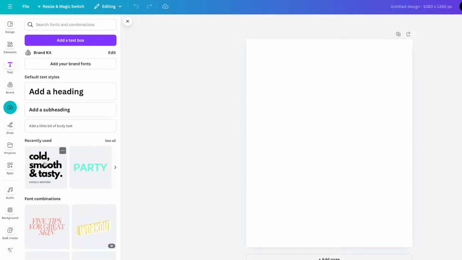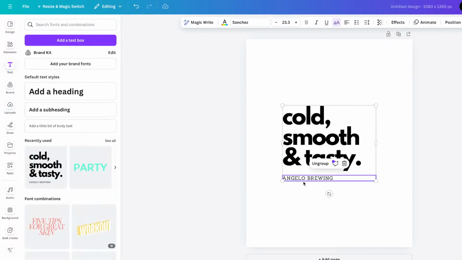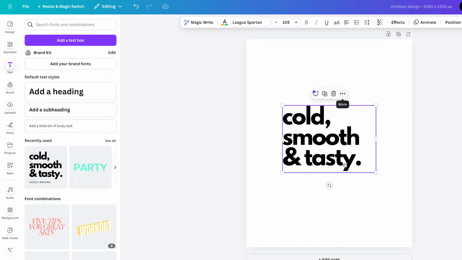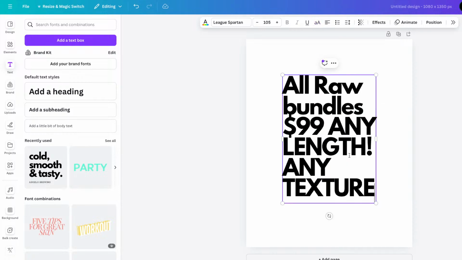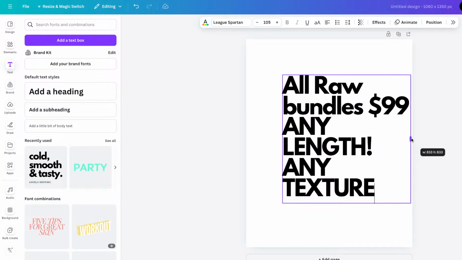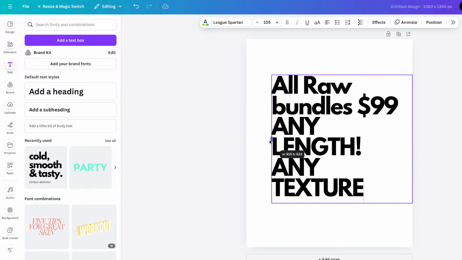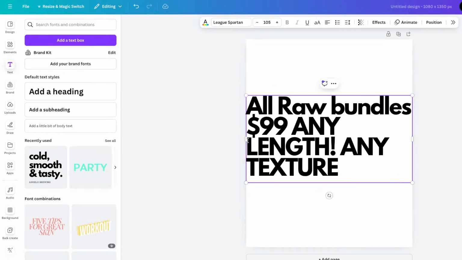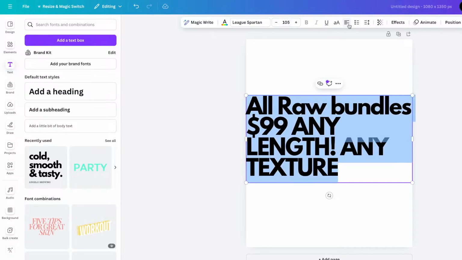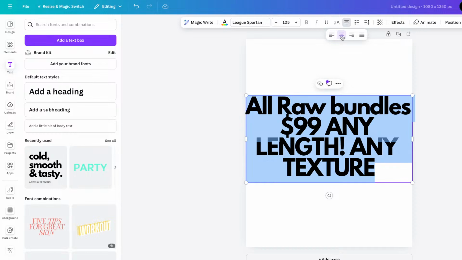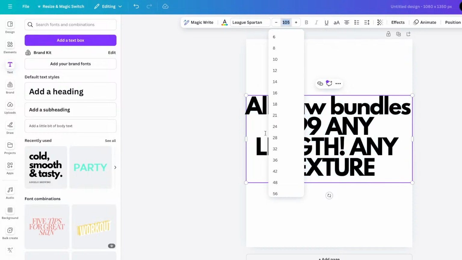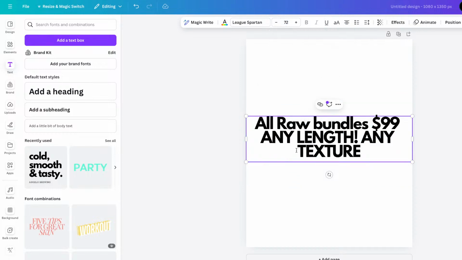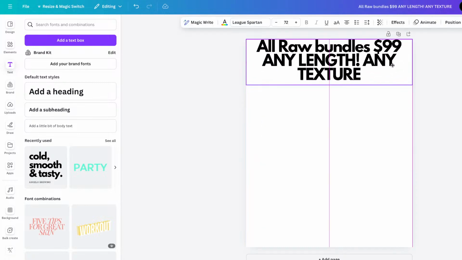So while that's loading, we're going to select this text. I like to use this text. It's called League Spartan. We're going to paste our offer here. All raw bundles, $99, any length, any texture. Then we're going to center this. Then we're going to do like 72 size and drag this up.